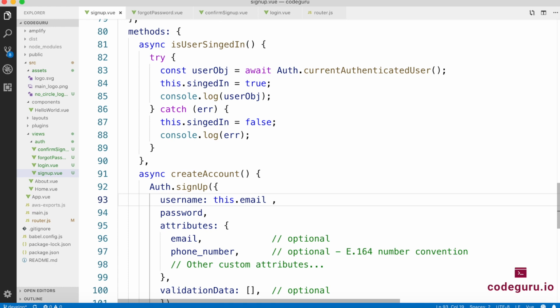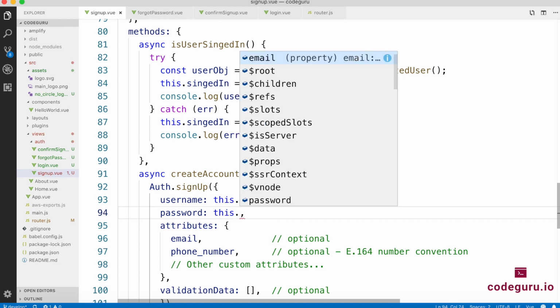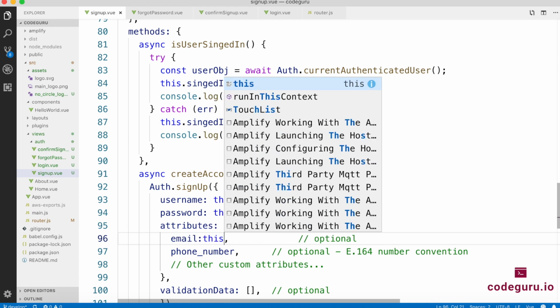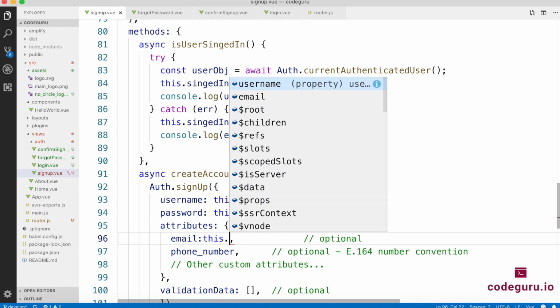So I know this is a bit confusing, but that's one of the shortcomings from your Cognito. So whenever you select your email as your login form, it expects your username to be the same email address. So the next is going to be our password. So here I'll just say this dot password. And over here, again, I'll just go ahead and associate email with your this dot email.